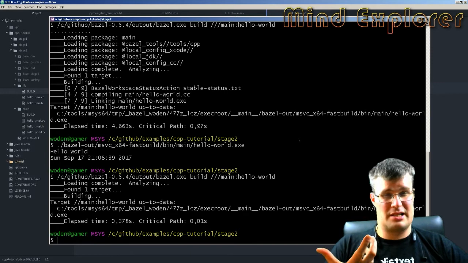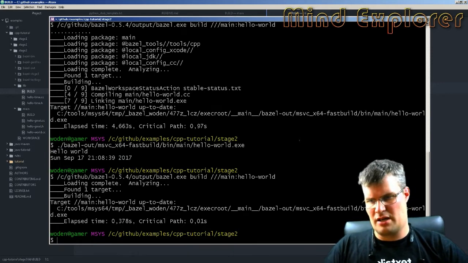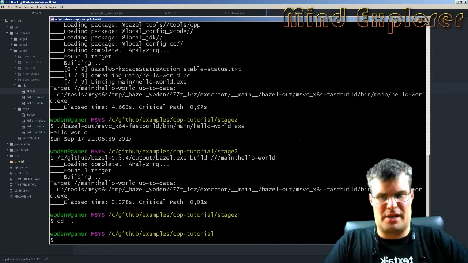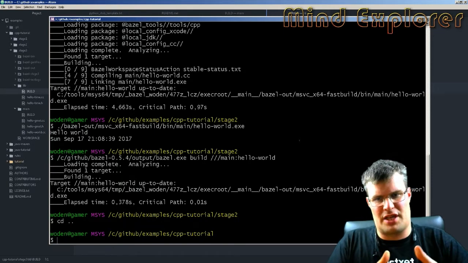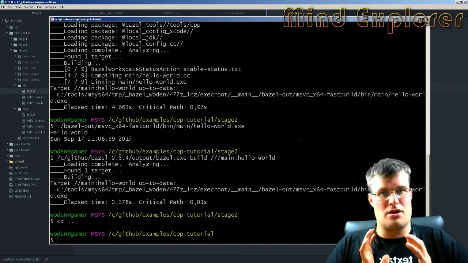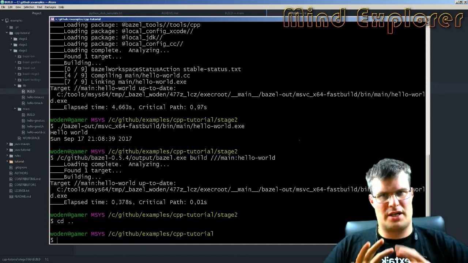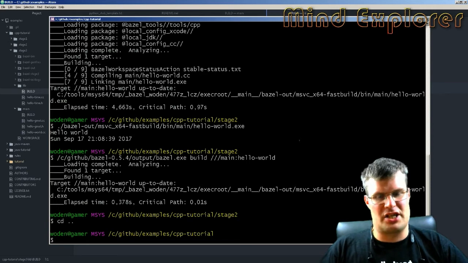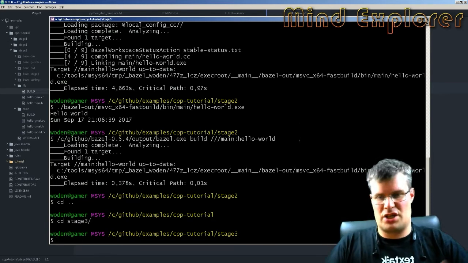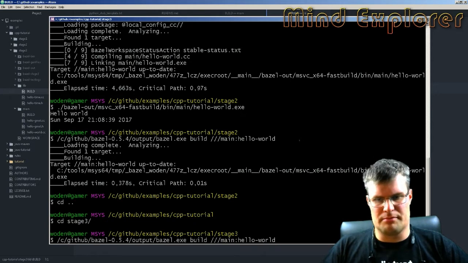So now I build the stage 2 again, which means that you actually have the stage 2 already built. So it will just analyze everything and see, is something changed in this directory? No. So I will only build the things that actually have changed. And in this example, nothing has changed, so it can build it really fast.